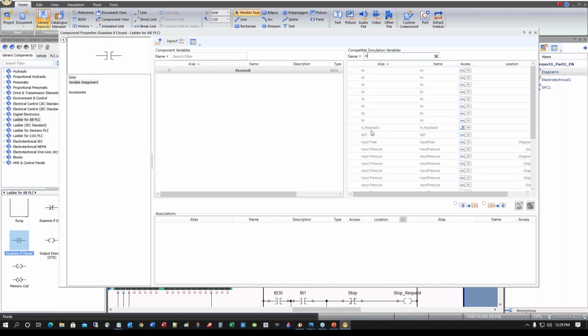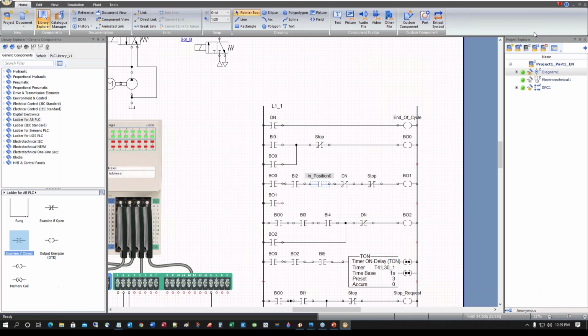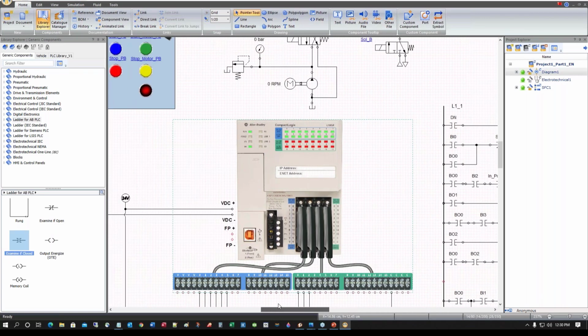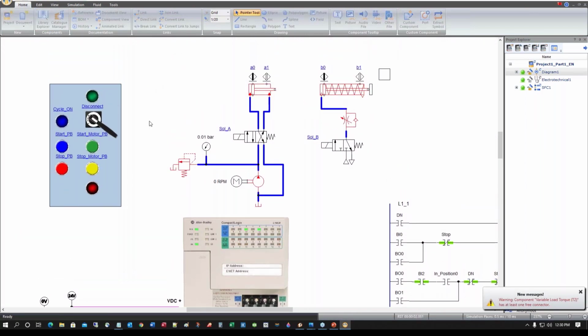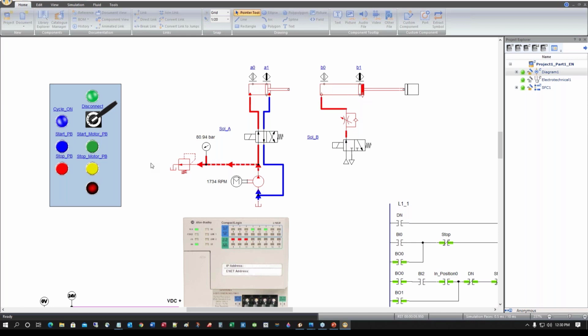I'm going to associate this condition to the in position, in position 0. This is the variable I simulated in my graph set. So I'm taking it as a condition. And from there, let's start again. Let's see what's going to happen. I'm going to start my motor, and then start. Now you see, now you're talking.